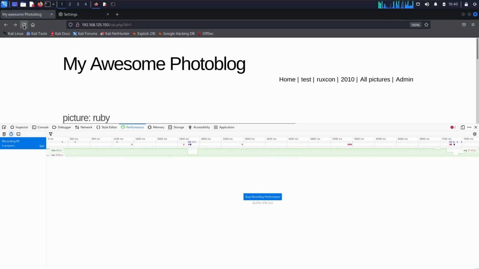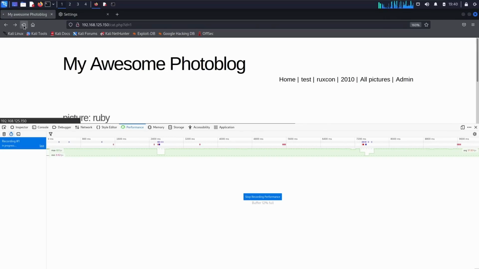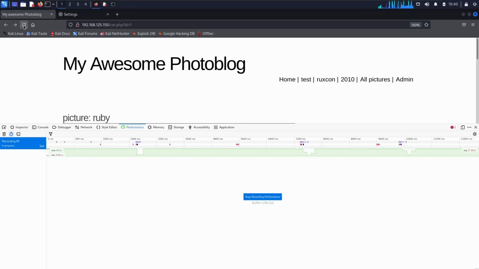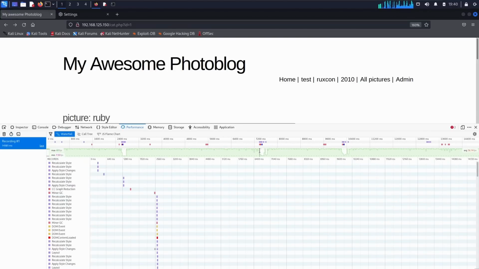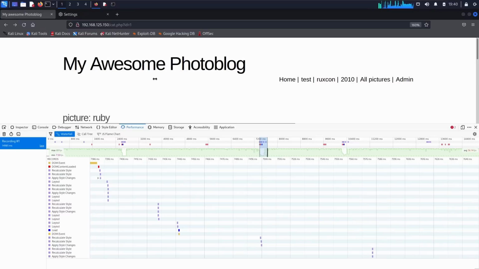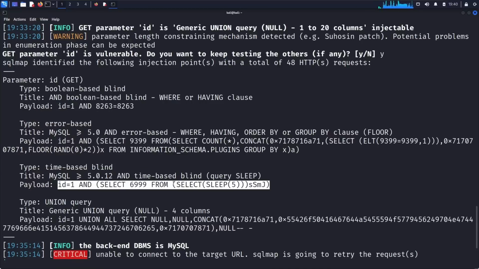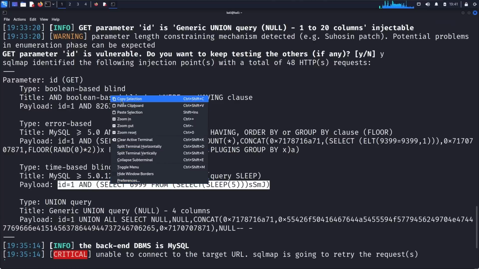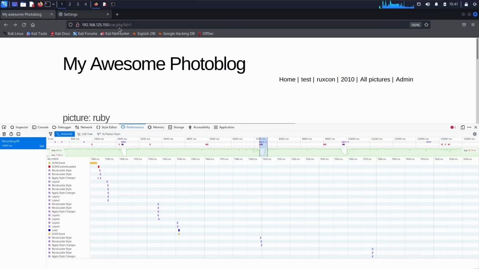Let's try it again. Okay, a bit of change there, but for the most part, let me stop recording that. You can actually see how long it takes right over here. You're trying to see whether there's any deviation in the amount of time. In this case, we expect this particular query to make the web application, or rather the database, sleep for 5 seconds before returning the result of the query. So copy, and we can now test it out.